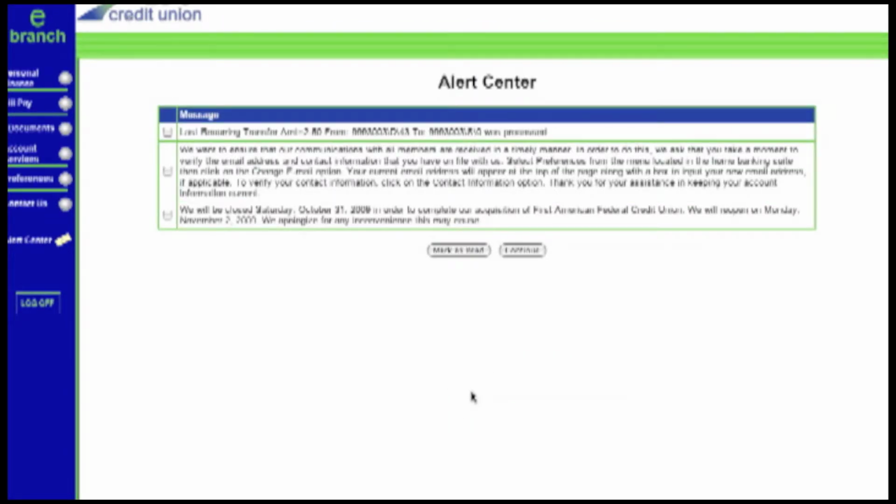Note, once you complete the following process, remember to go back to Account Services, Recurring Transfers, and delete the existing transfer you just set up using the new routine. Otherwise, the transfer will post twice. Once using the new recurring transfer process, and the second using the old recurring transfer routine.